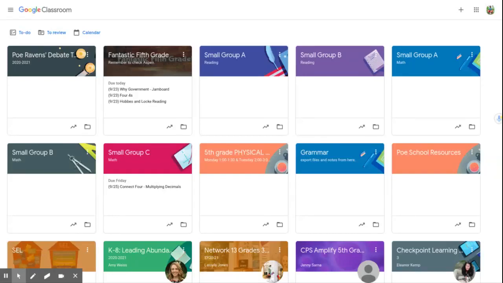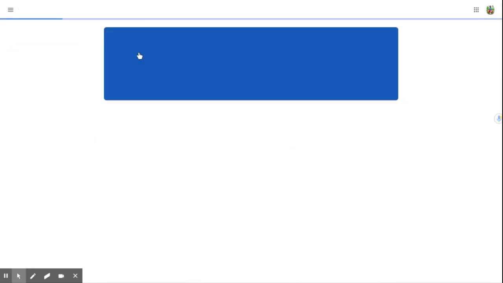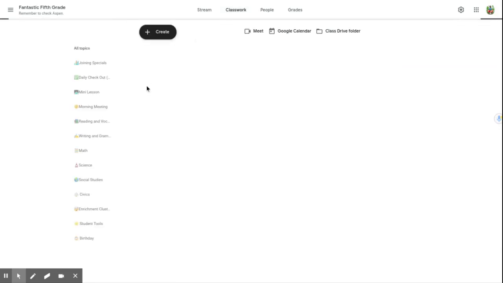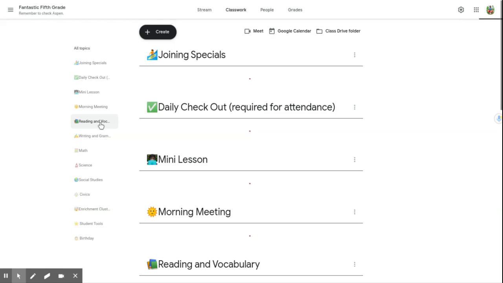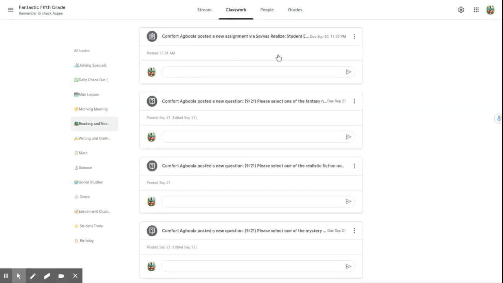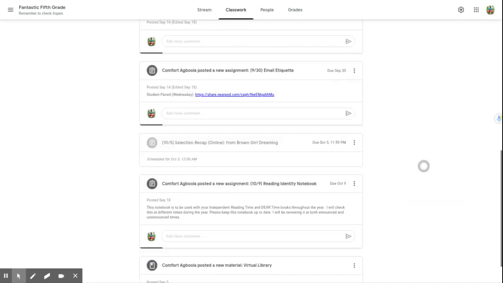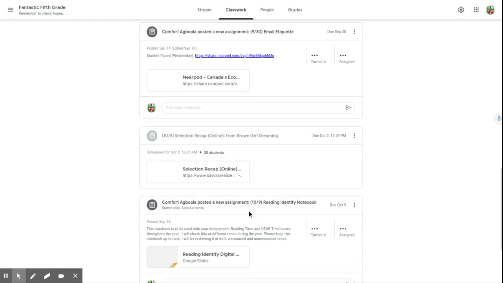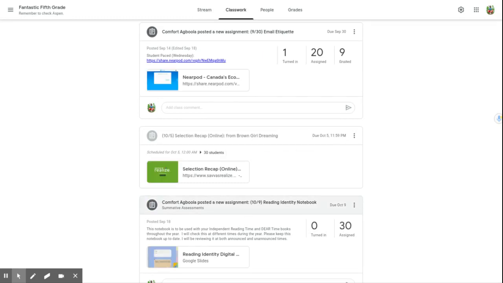Hello, so we're going to look at our reading identity notebooks. This is located in the fantastic fifth grade Google Classroom. I am going to go to classwork, and you can use the navigation bar on the left to go to reading and vocabulary. It is going to be close to the bottom. It's almost the last post that says reading identity notebook, and it has 10:9 in front of it.